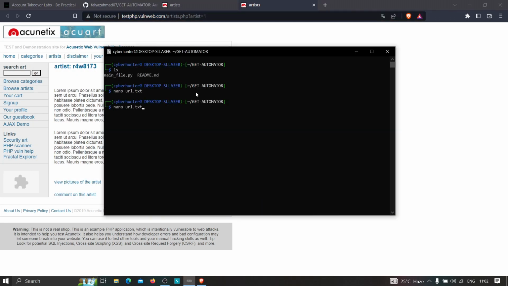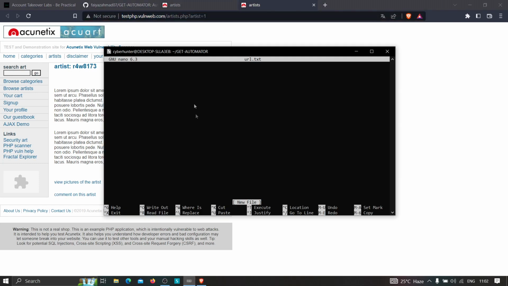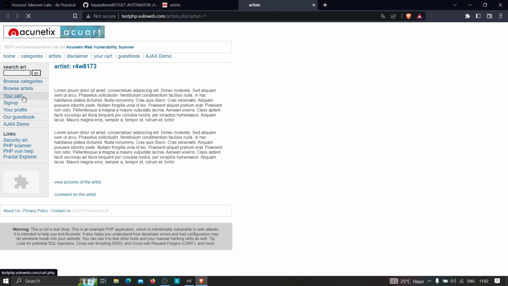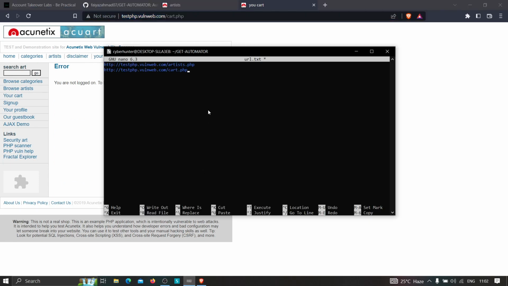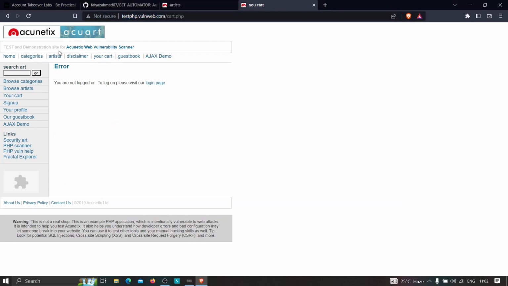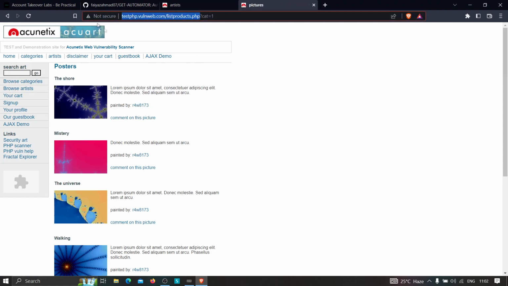Yeah, I think there's some issue. Just copy it, paste it, and now just get rid of this, and I'm going to try with some more URLs. So I'm just going to go with cart. Just copy this, paste it right here, and let's go to categories, posters. I'm going to copy this link again.